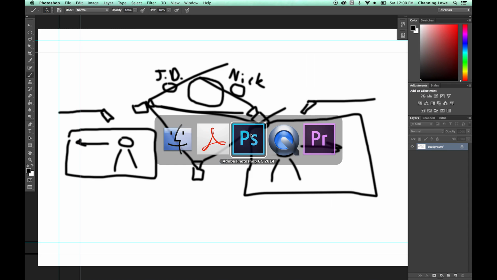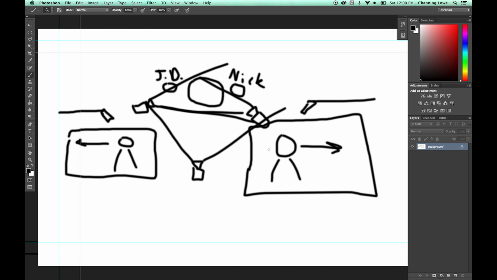I had to show this so you understand how all this is set up. If a person is on camera, the microphone should be on that person the entire time they are on camera, and it's going to be their audio. This is on JD, so it's going to be all of his audio. This is on Nick over here, so that's Nick's audio, and this is JD's audio. So JD's audio, Nick's audio.